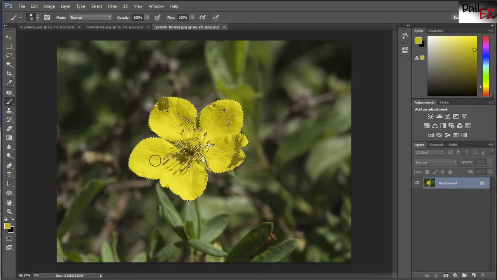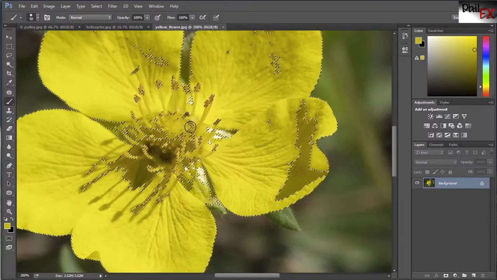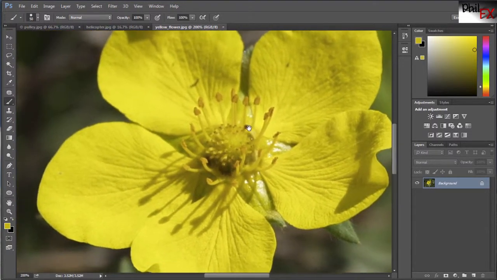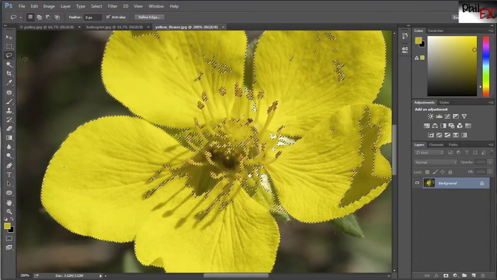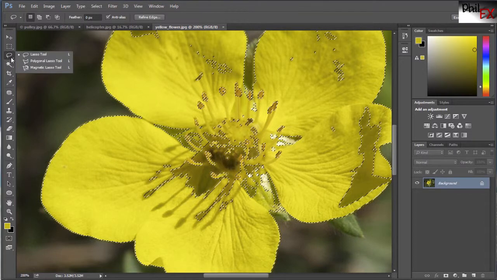So here's my selection. We can see the flower that's been selected, and we have what's called the marching ants. Well, now we want to refine this selection. So let me hit Control Plus and zoom in a little bit. And the way I like to refine my selection is using the lasso tool. And if I press and hold, there's the lasso tool, there's the polygon lasso tool, and the magnetic lasso tool. We're actually going to use all three of these. I'll show you these three real quick.